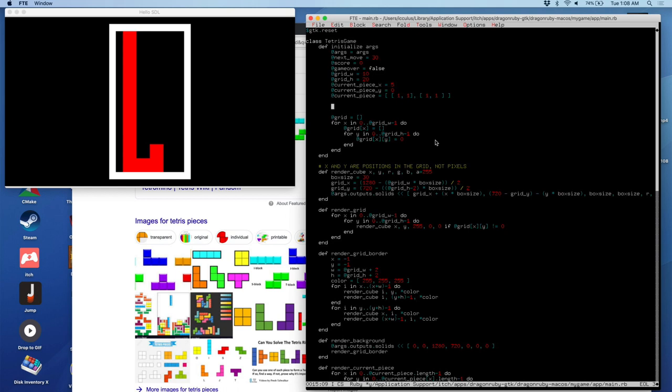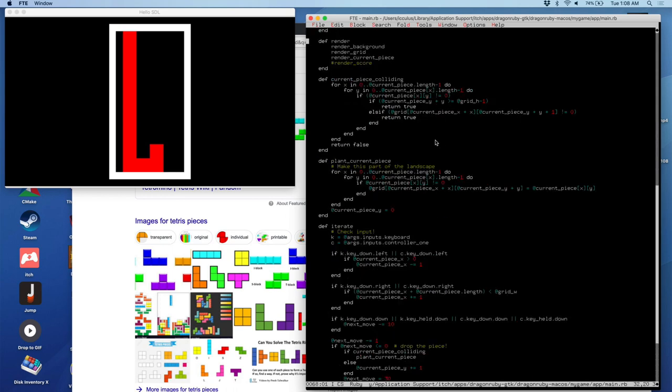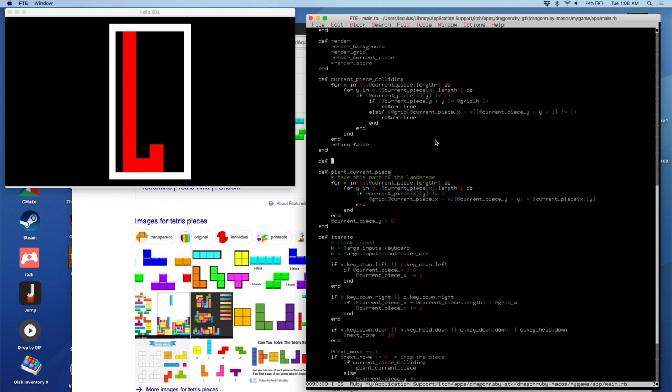Well, actually, hang on, let's do it this way for now. I got a better idea. So, down here, we have the plant current piece. When we plant one, we're going to pick a new one, but let's do this in a separate function, because I can think of another time we're going to need this in a moment. Select next piece.